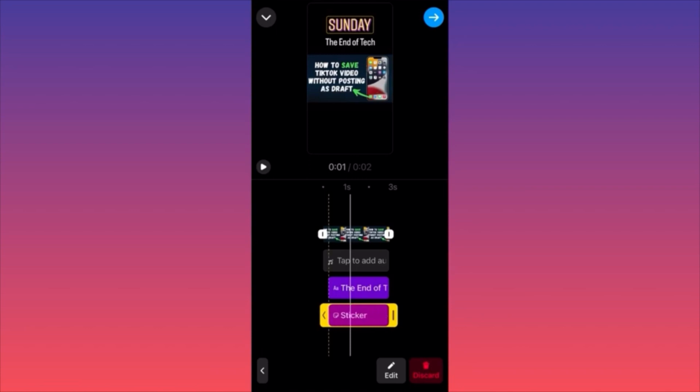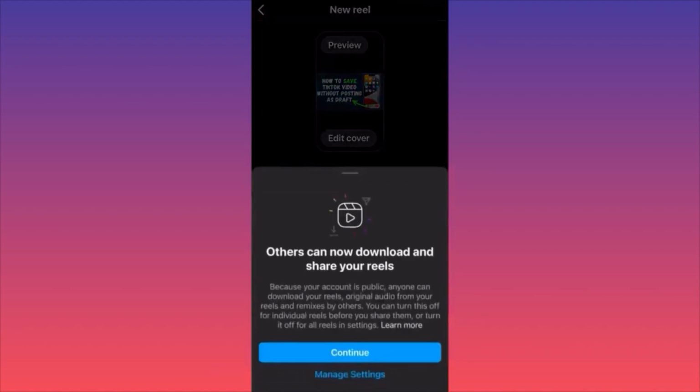As you can see, you can decide how long the sticker lasts: whether the sticker starts from the beginning, starts from the middle, or only appears at the end. When you actually confirm that, you have to press on the top right corner where you see the blue arrow. This is the moment where you can confirm. Do you want to actually download or share the reels?